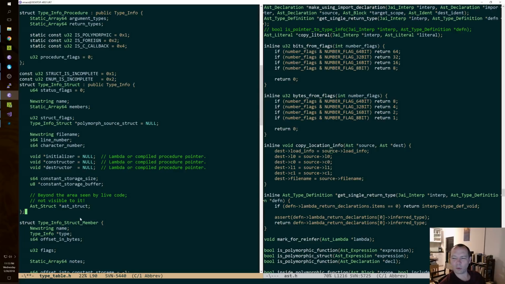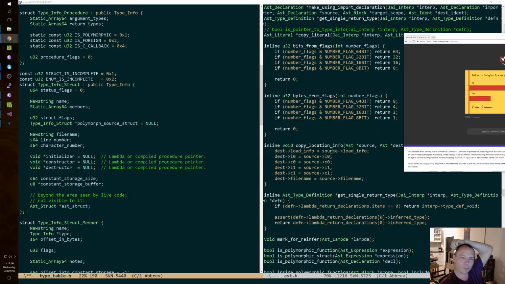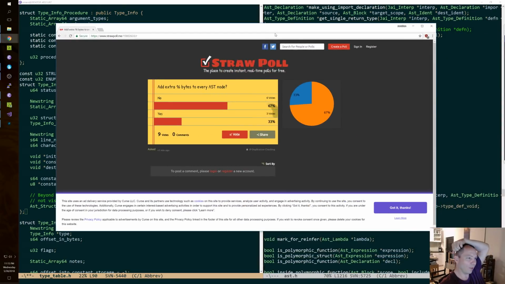Oh, someone's posted a straw poll. Why signed? Because it's easier not to make a mistake, and it's easier to not have to think about it. Add 16 bytes to every syntax tree node. Oh, it's changing so fast. No is winning. But a lot of people are saying yes. This is not that far of a vote. It's so exciting to watch it change.